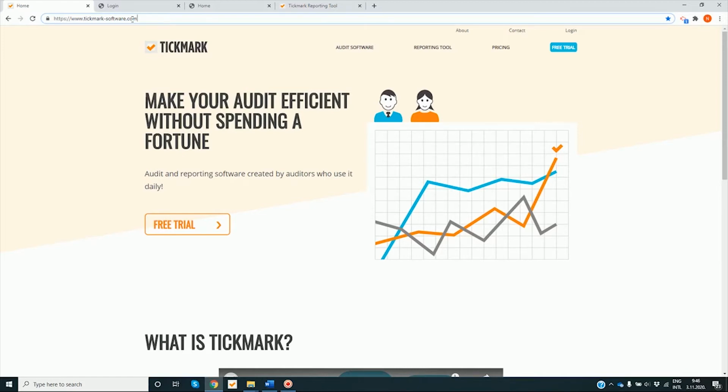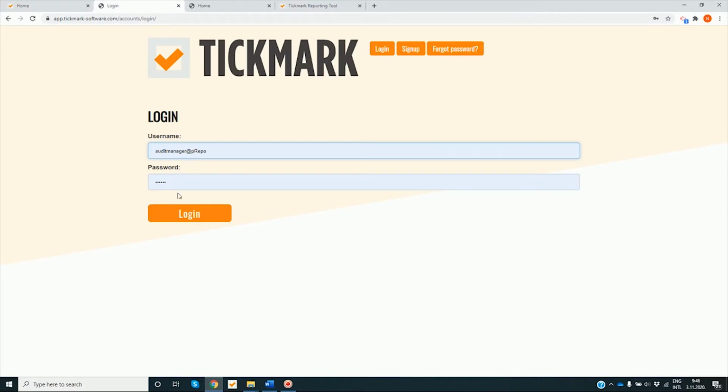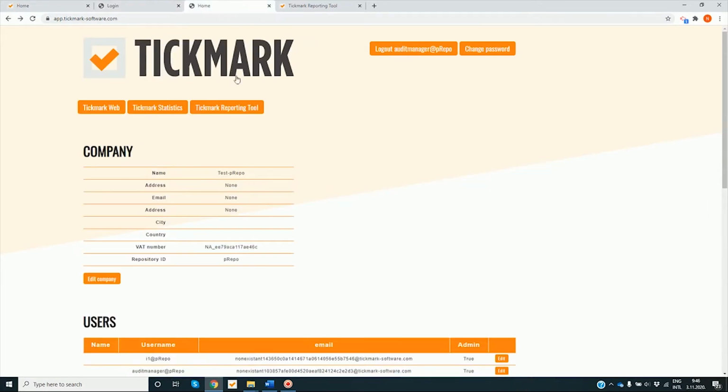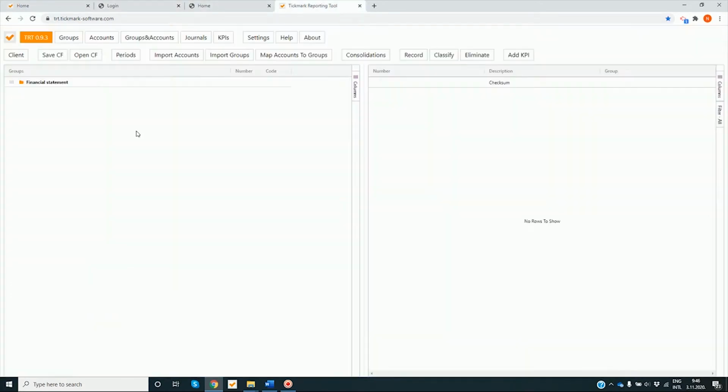Let's log into the reporting tool via the link tickmark-software.com and the login button. We enter the username and password and go to the reporting tool button where we enter the application. The initial user interface consists of buttons at the top and two windows.